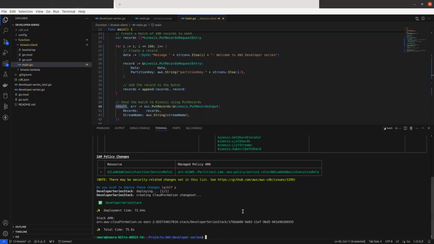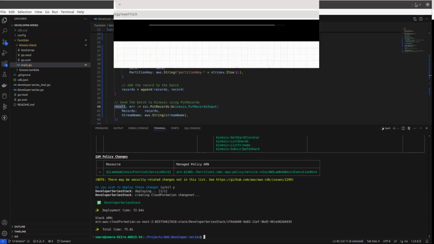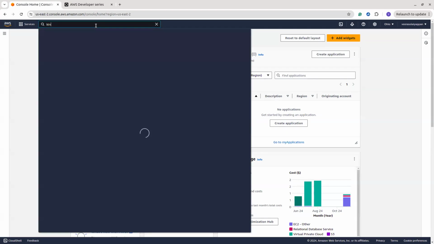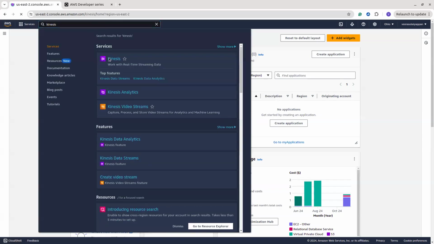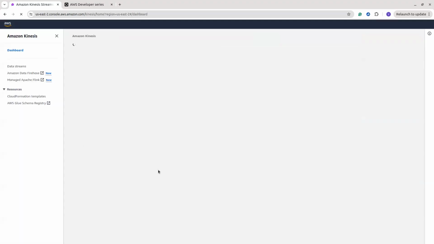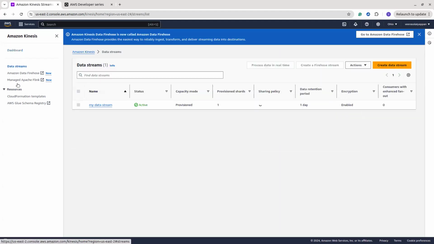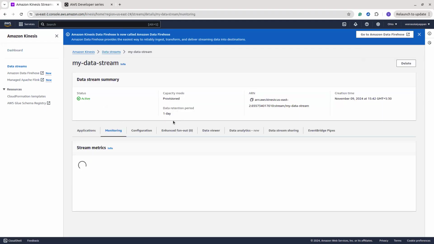Okay, now it's deployed. Now let's check the AWS console. Yeah, here we can see Kinesis. There is one data stream, which is my data stream. By default, 24 hours retention has been set.